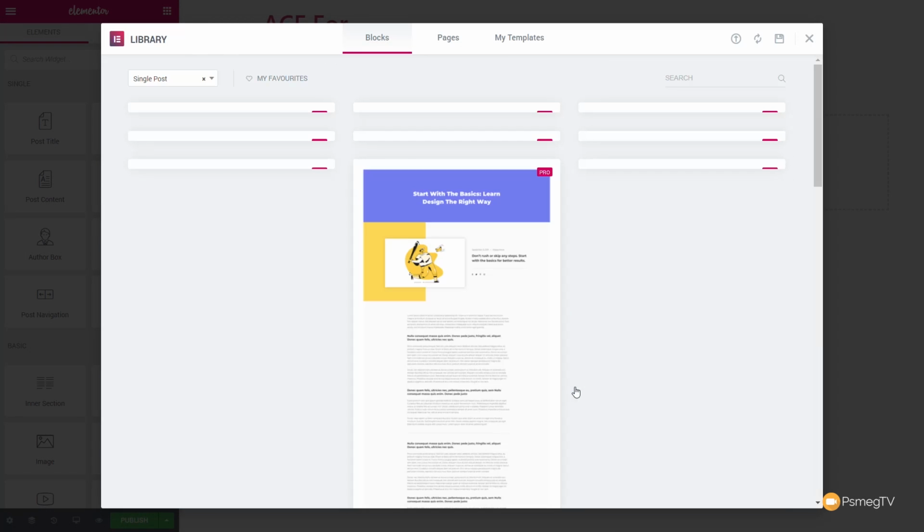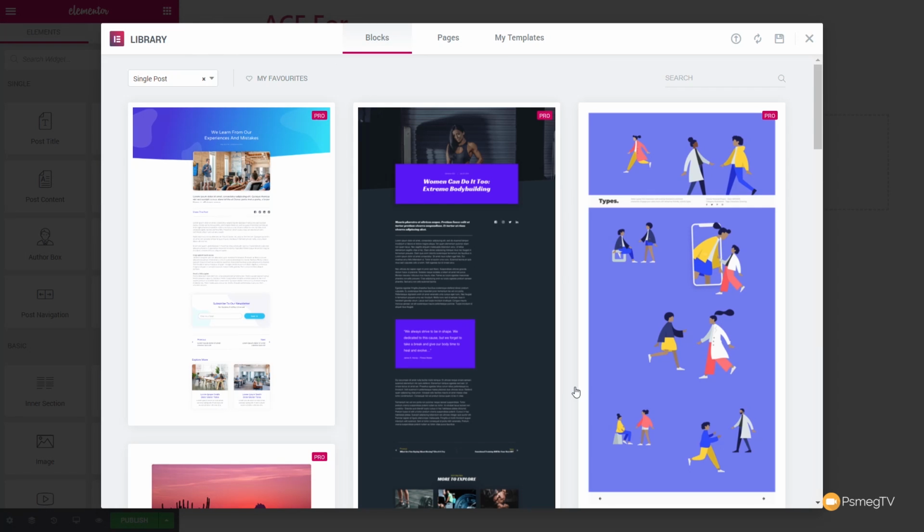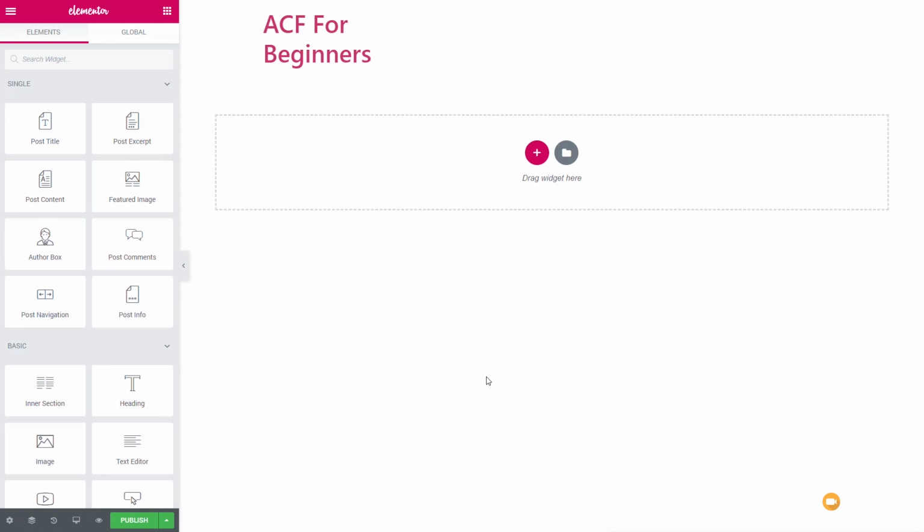where we can choose from blocks, pages, and any templates we may have created ourselves. We're not going to worry about using anything from here. We're going to start completely from scratch. So we're going to close this down. And we'll end up then basically with a blank template. Now, if you're wondering what this ACF for beginners at the top is, because we haven't associated a header and a footer yet as part of our themes, this is just basically the name of the site.